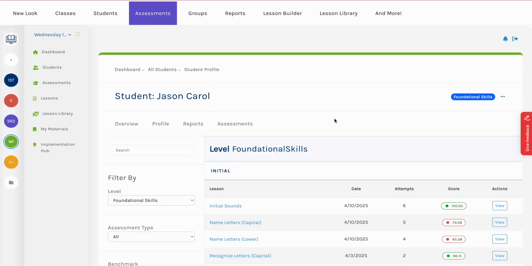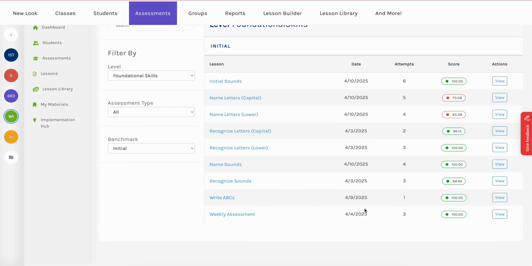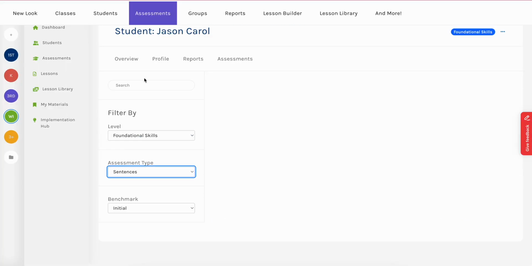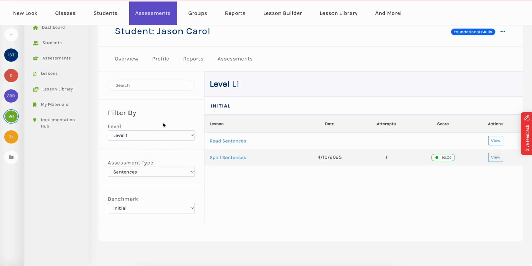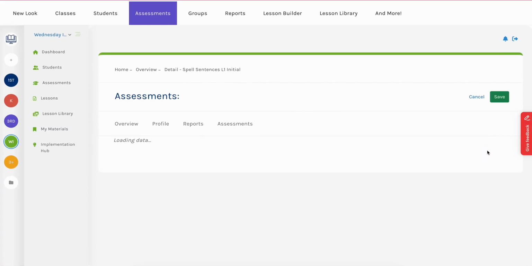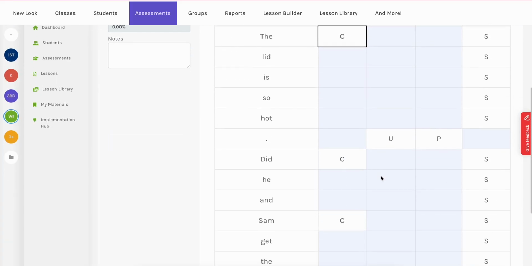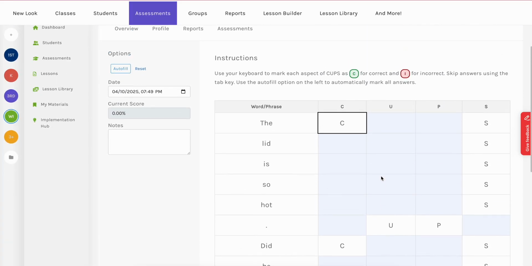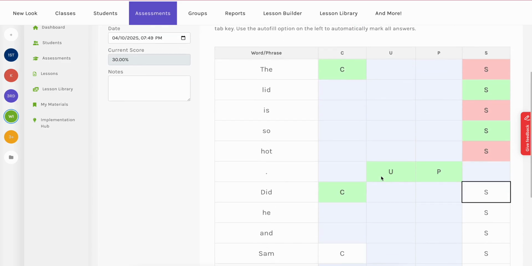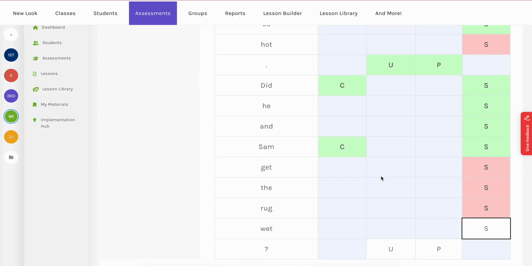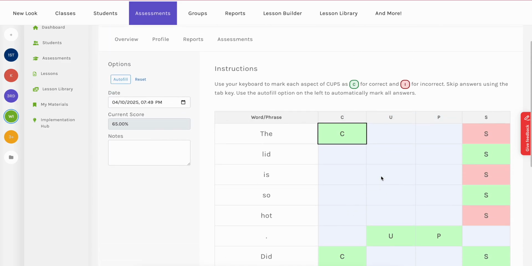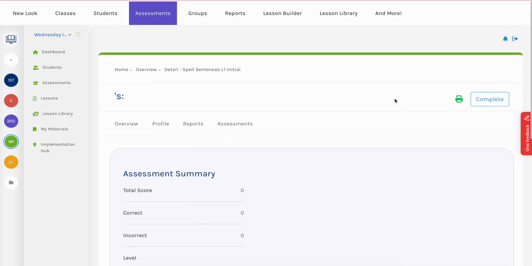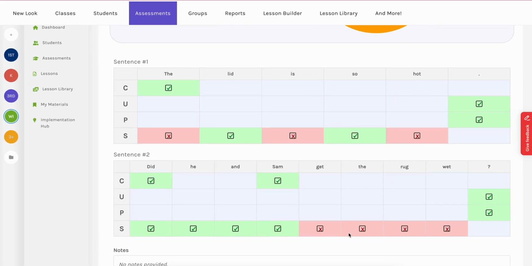Moving on, we can take a look at a sentence, which would be in level 1. So we have read sentences, spell sentences in our sequence now, and this is a CUPS assessment, and CUPS now looks like this, same approach, C's and I's. We have a nice big interface so that you can see everything, and then you can score it and it will come out the same way that it comes out in the assessment handbook.